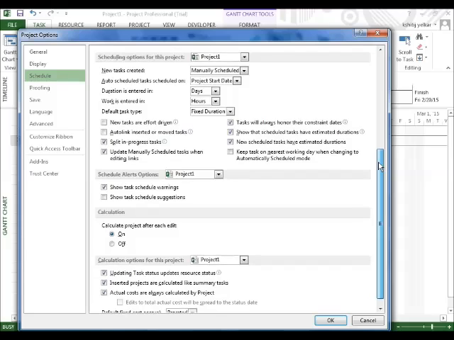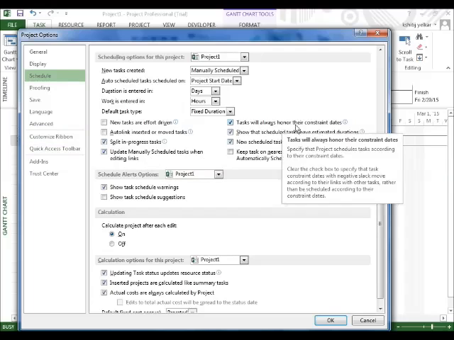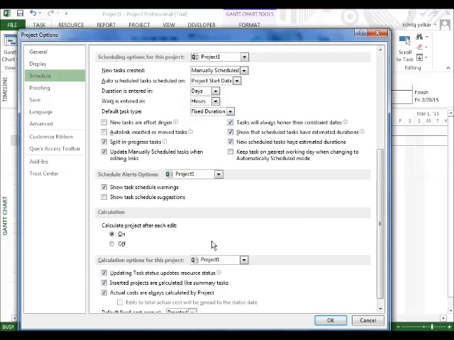So auto insert more tasks, split in progress tasks. There's a split, I'll show you the split bar also here. Update manually scheduled tasks when editing links. Tasks will honor their constraints. When we come to the constraint point of view, if you make any constraint, it will be applicable to the particular task.